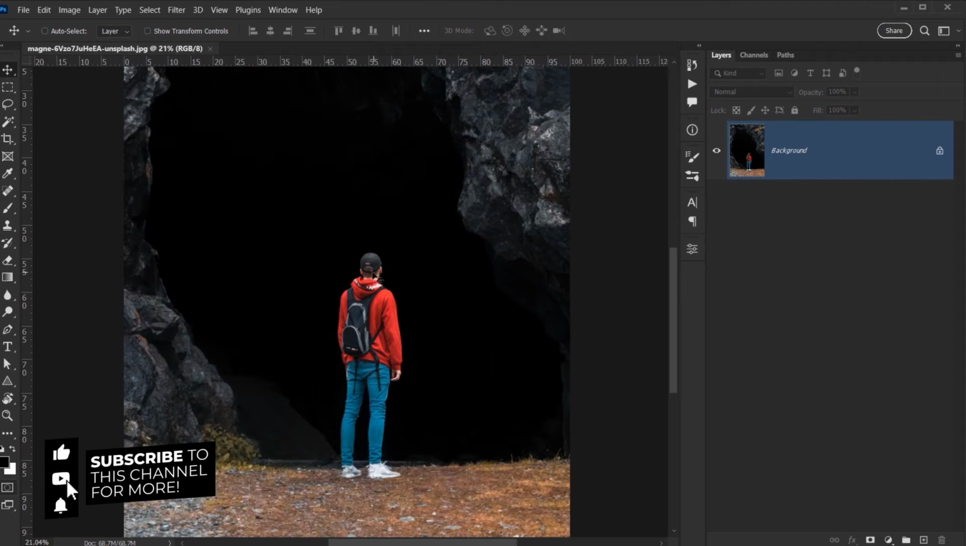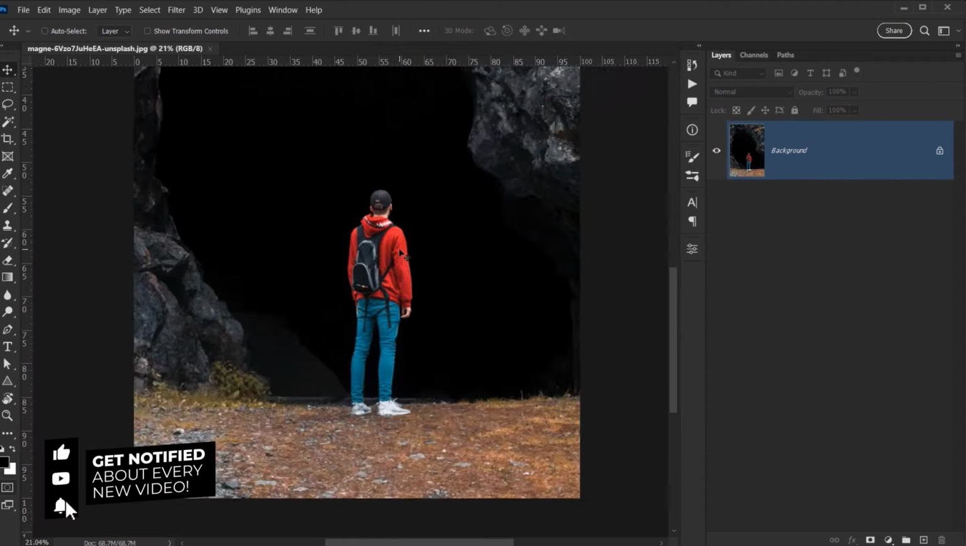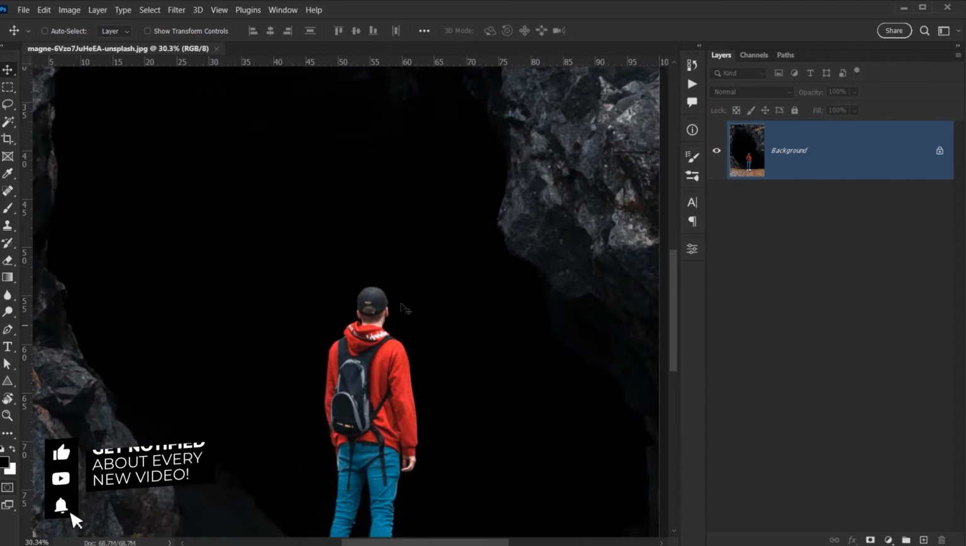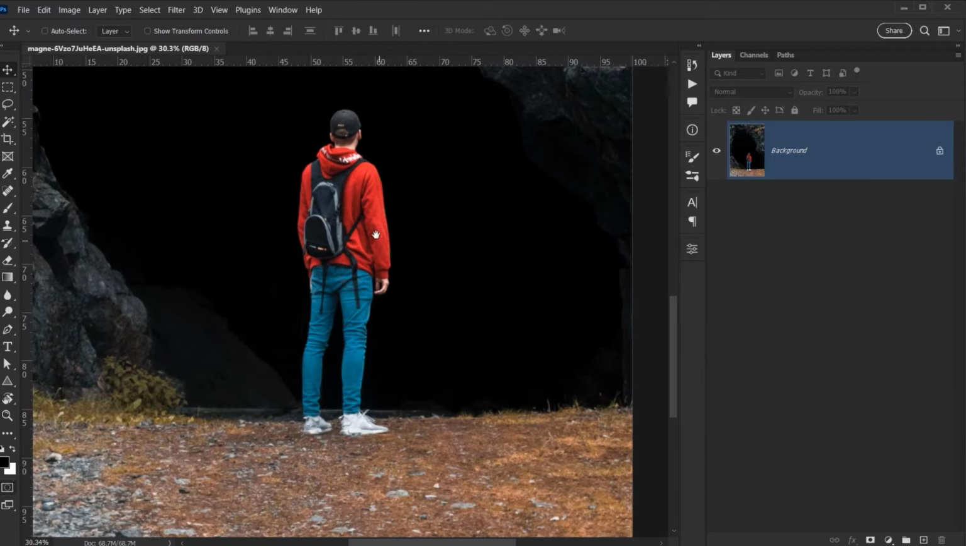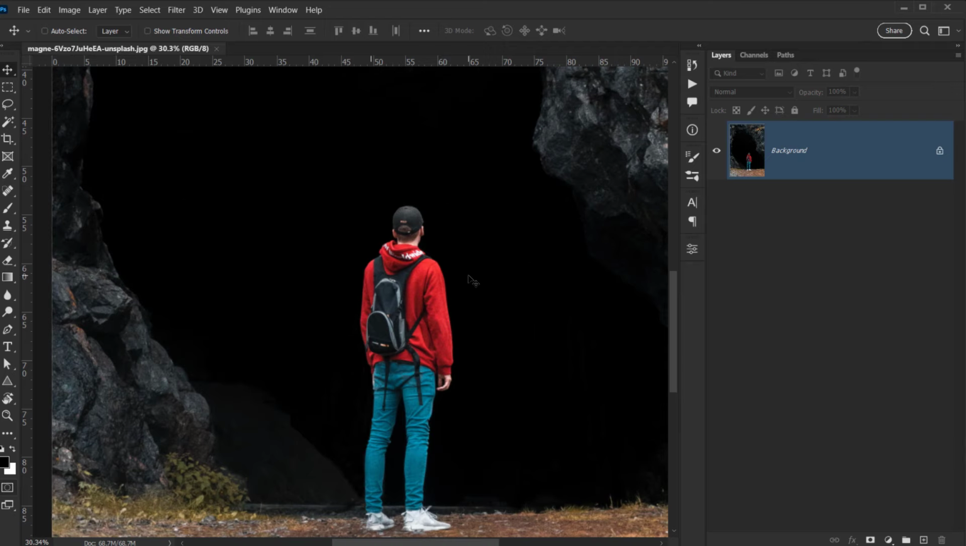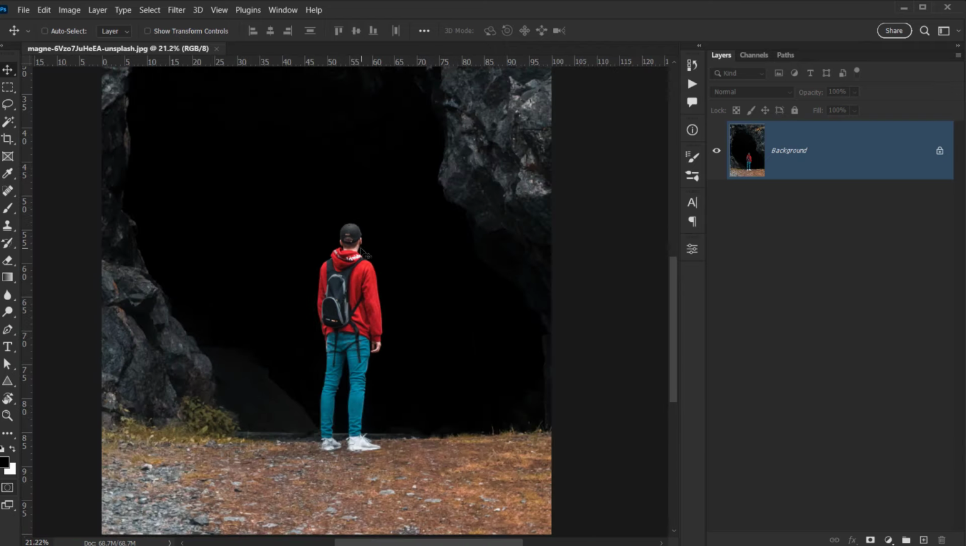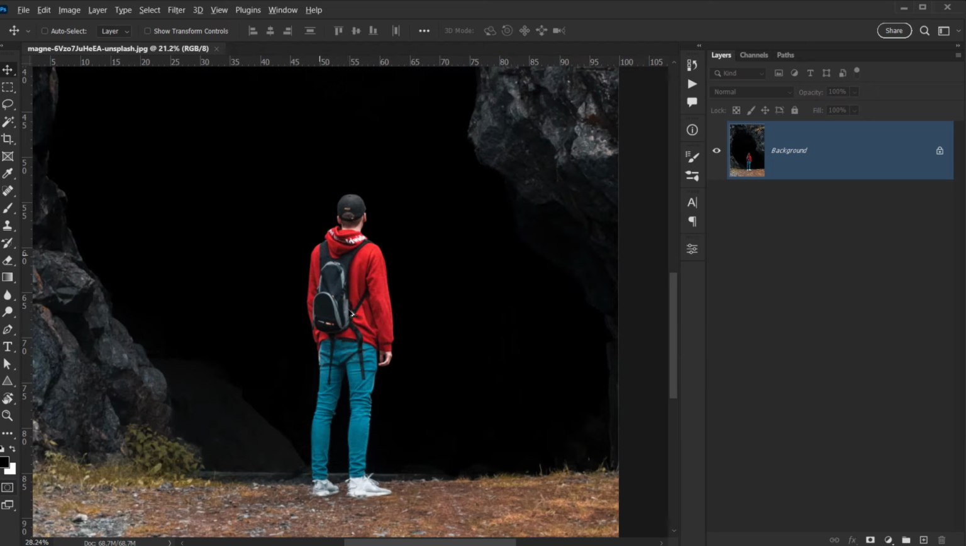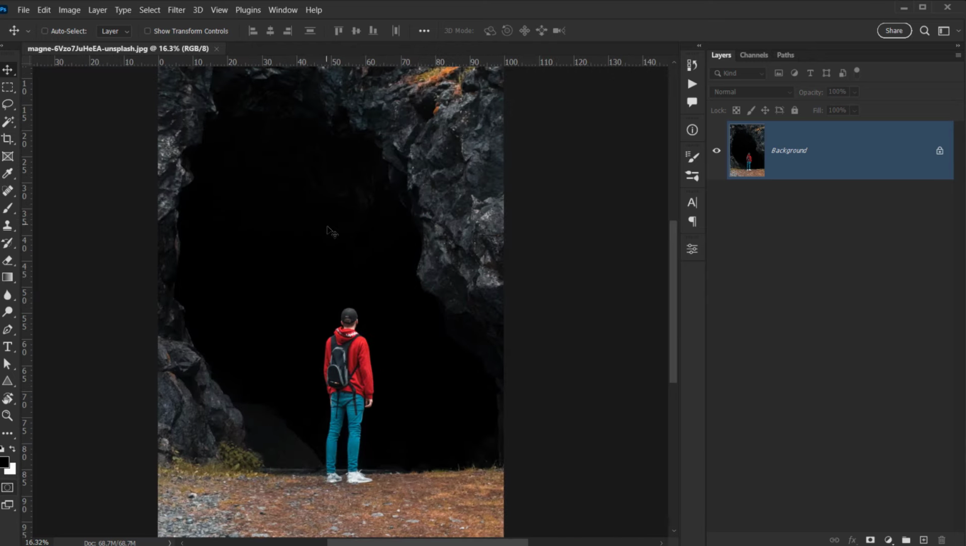Alright, so the first thing that we are going to do is to make a selection of the model or the subject, and then I want to make a separate layer for the model and the background. So we're gonna make a selection, and then we're gonna use content aware to remove the model from the background, and this way we will have only the cave image alone.